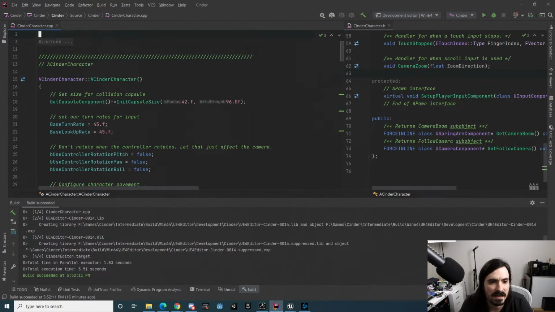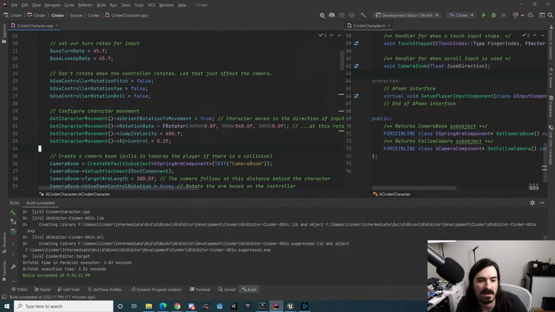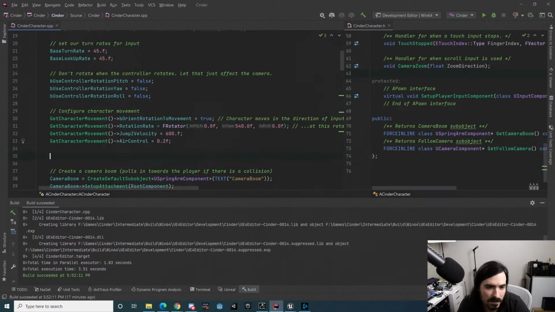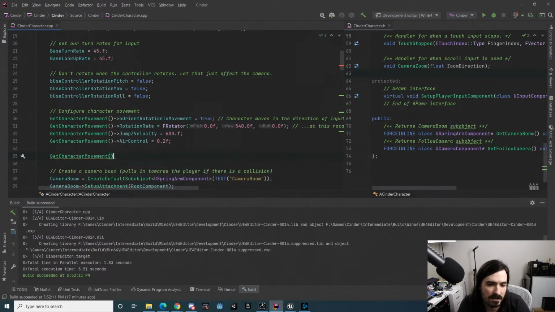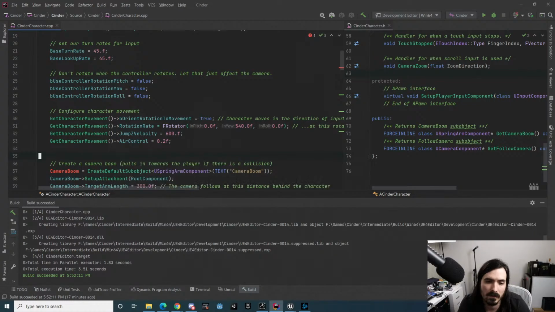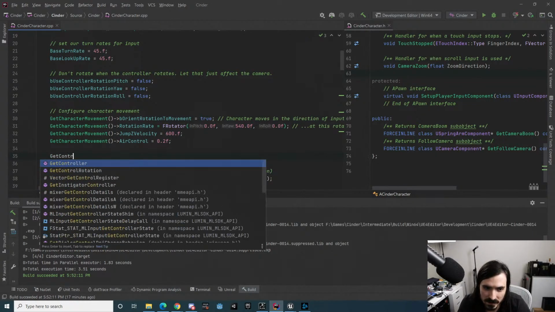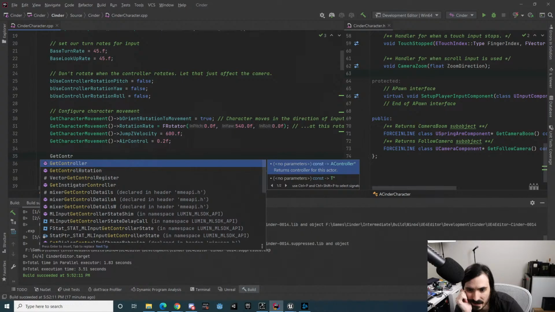Maybe this needs to be the... Where is the control? There's a movement. Maybe it's part of this movement thing here. Get character movement. Get player controller. Wait, get controller. There's this, right? But that's not what I wanted, right?